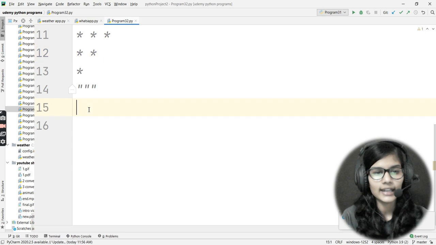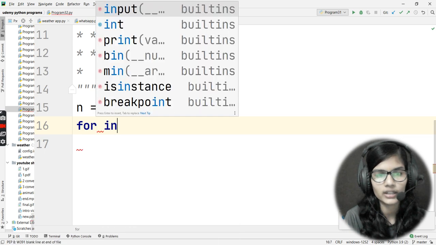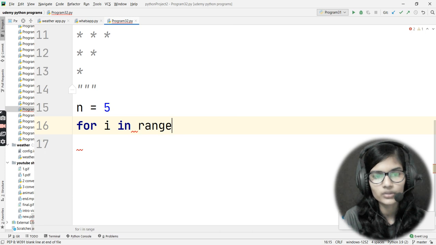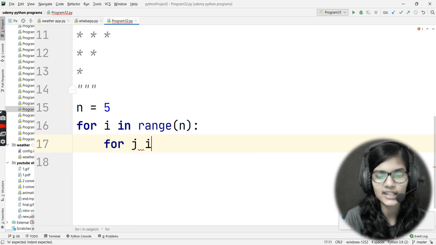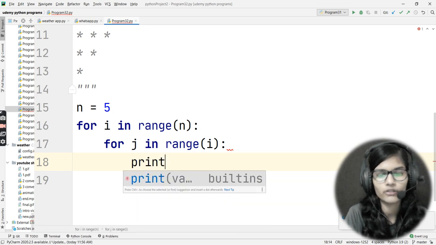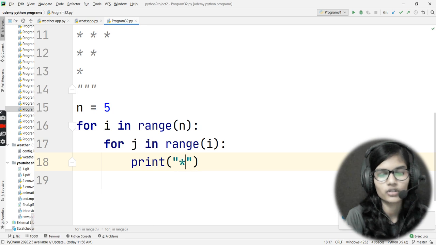Fine. Right, let's say I just wrote n is equal to 5. After that I apply my for loop, so for i in range, and into the bracket I'll be putting small n that we have taken. My for loop for the j starts, so for j in range, and into the bracket I'll be putting here i, right? And what I would print here is a star, this star which we actually want to be printed.